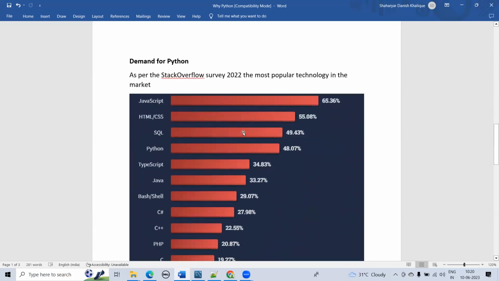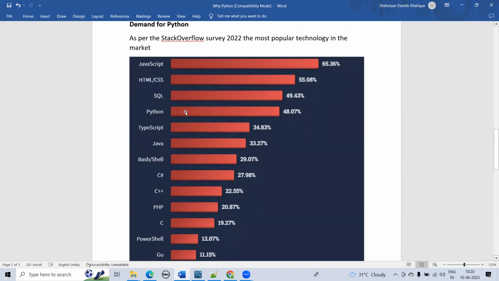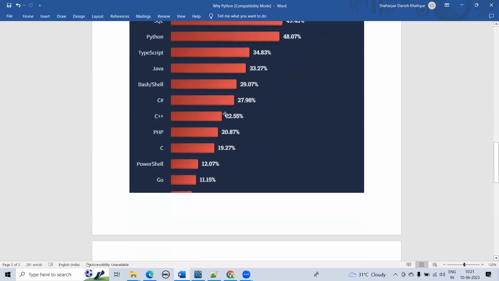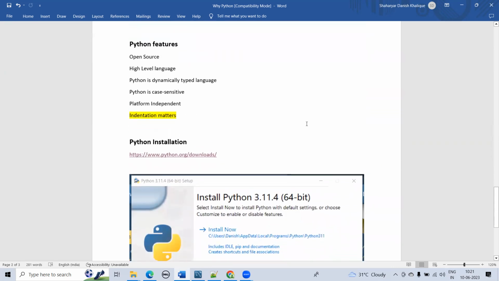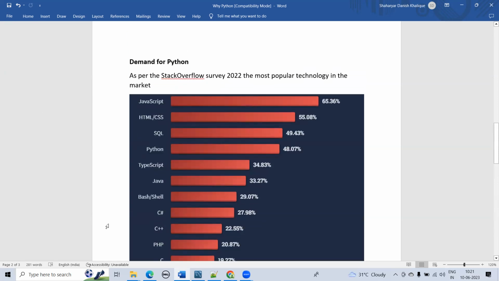Okay. Also for demand for Python, this was the Stack Overflow survey 2022. If you take programming languages, just after JavaScript we have Python. HTML is a markup language and SQL is a query language, so I'm not taking these two into consideration. But after JavaScript, we have Python. So it's a very huge demand for this. Okay, so this was all about this.